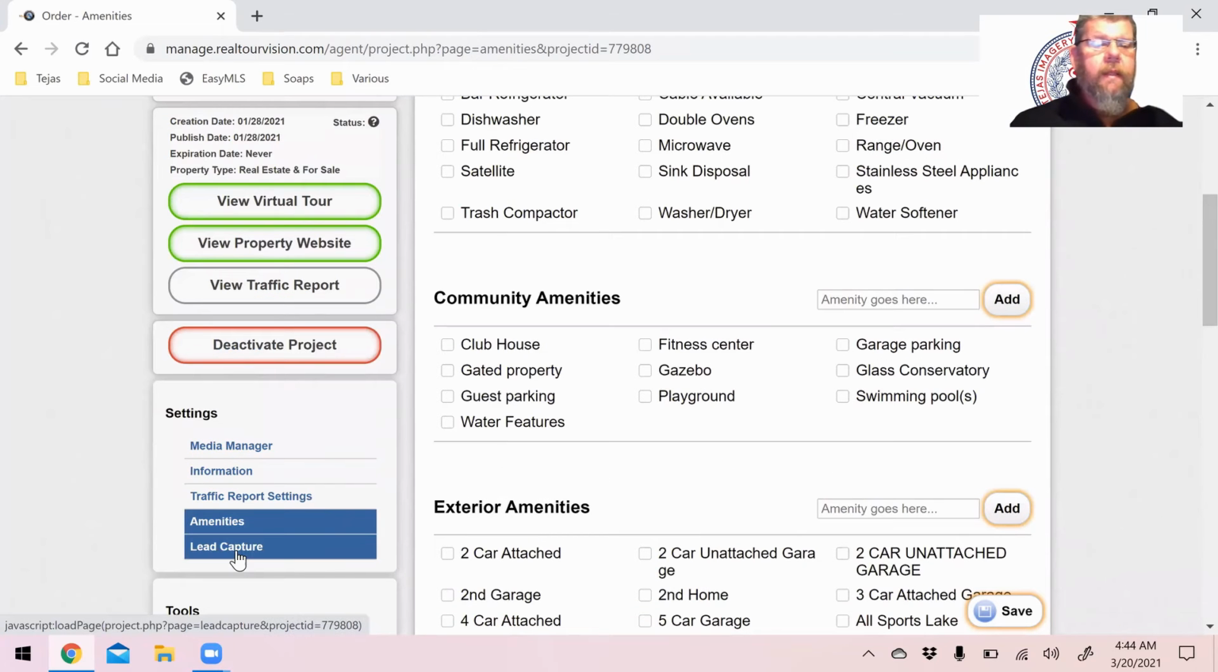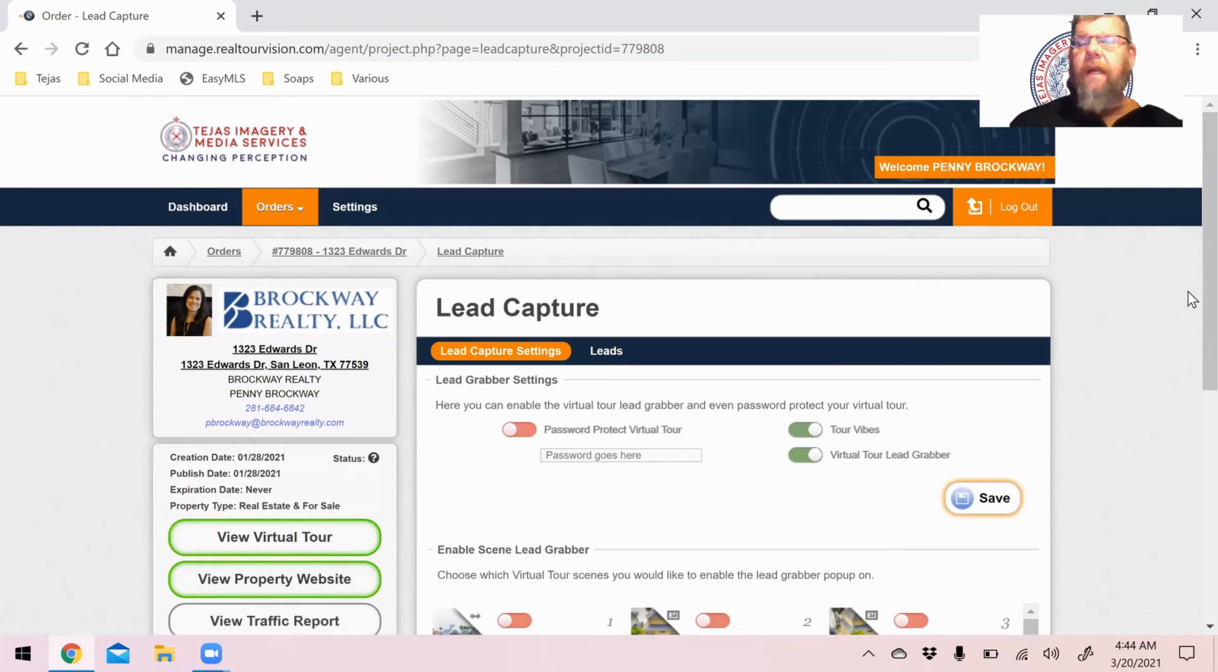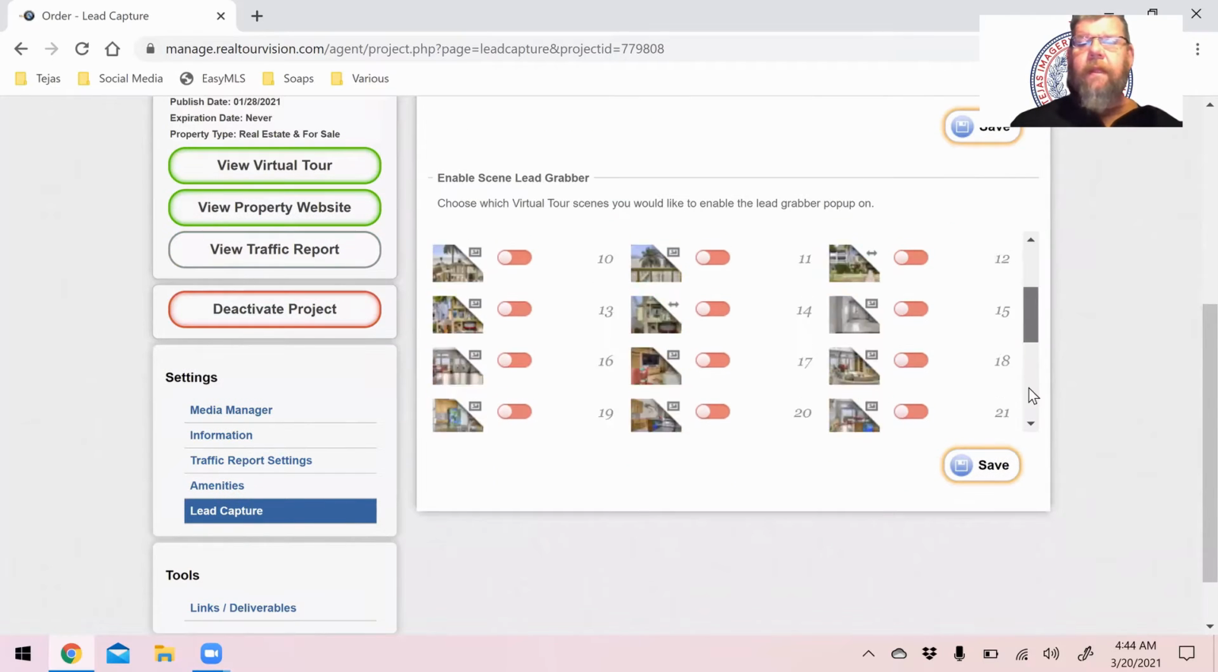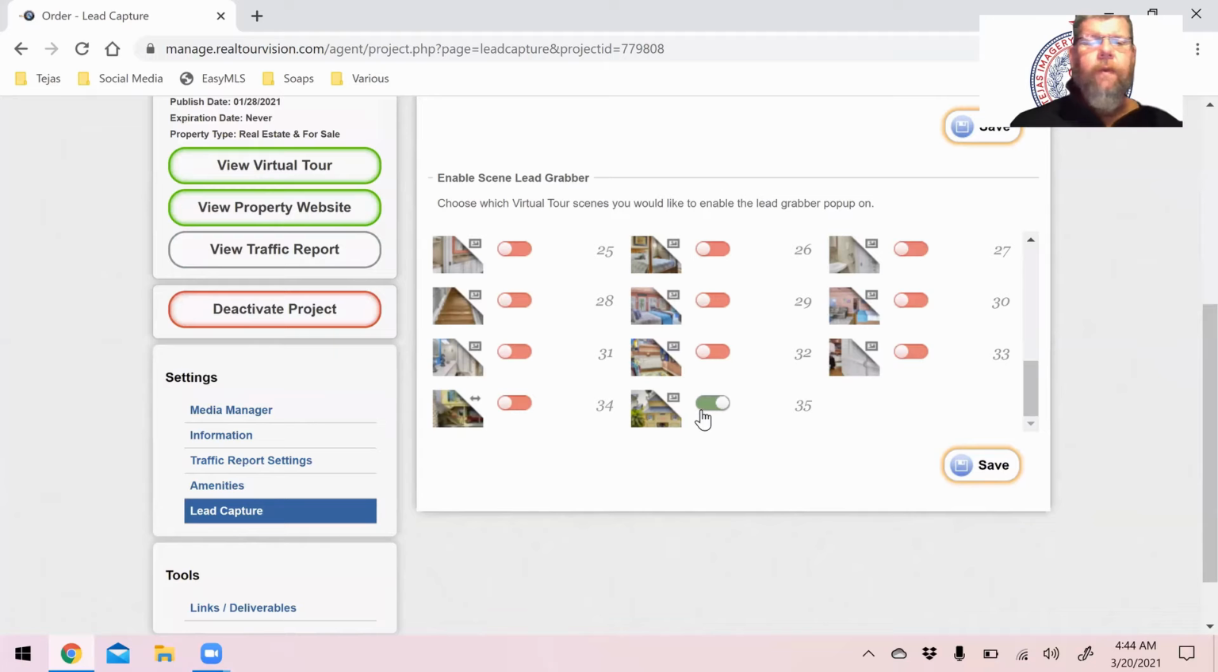Okay. The lead capture. This is automatically set up when we create your tour. We automatically set up the last photo on the tour with a lead capture. And basically what that is, a thing that pops up on the screen saying, would you like more information? And it grabs the viewer's email address, and it sends it to you, so you can then reach out to that viewer and say, hey, you filled out something on our tour saying that you were interested in seeing more and learning more about it.